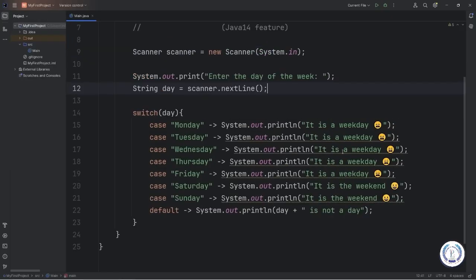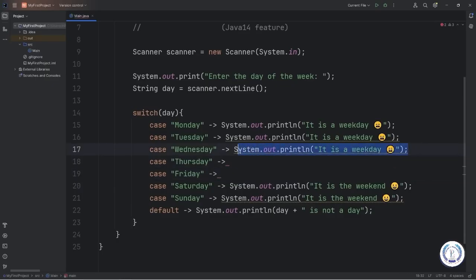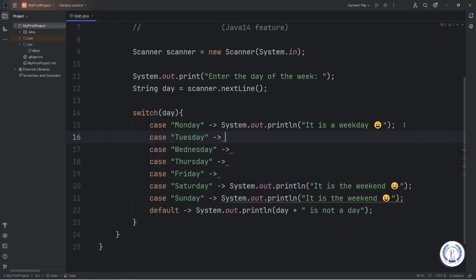We could actually improve the switch even further. IntelliJ is saying we have a duplicate branch in our switch. We have 2 or more cases that are doing the same thing. We are outputting, it is a weekday. We could consolidate some of these cases. Here's how. The cases of Monday, Tuesday, Wednesday, Thursday, and Friday, they all output the same thing. So we're going to consolidate them. I'll copy one of these print statements and delete all of them. We can comma separate these cases.